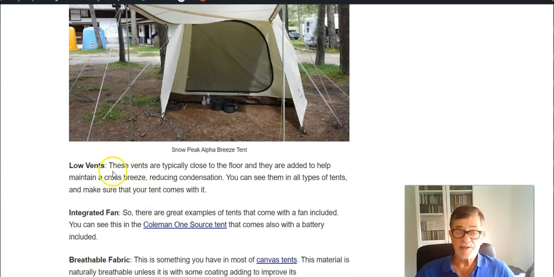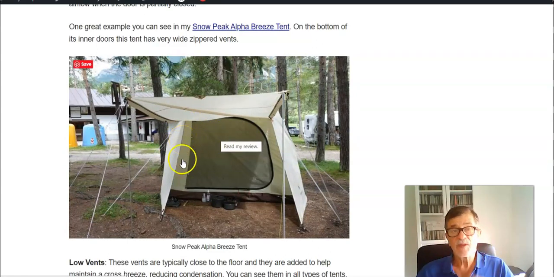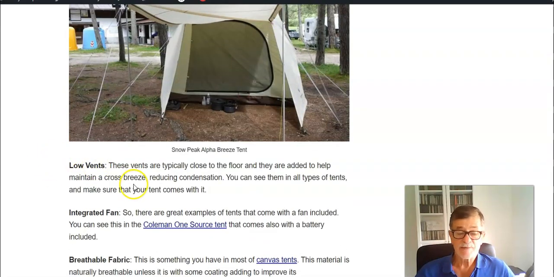Then low vents. These door vents are sort of low vents, but these are rare. Most tents have extra low vents on the sides. You will find them typically in tunnel type tents and also in cabin type tents. In dome style tents they are rare because in this case you have a canopy which goes all the way to the floor, so you don't really need low vents.